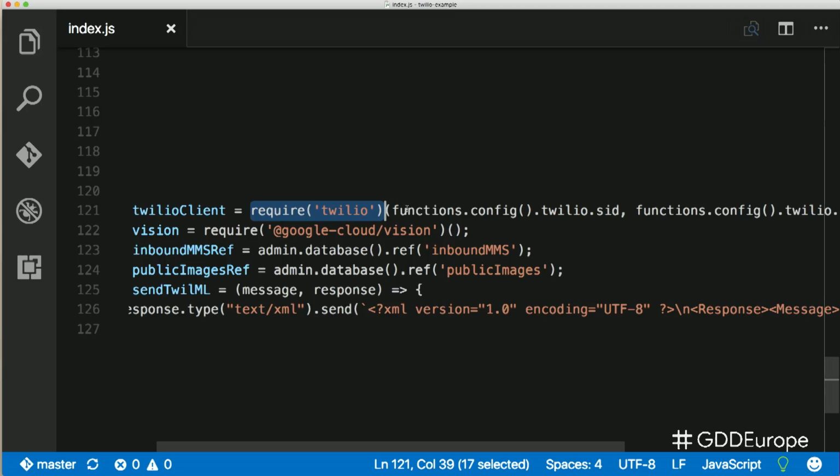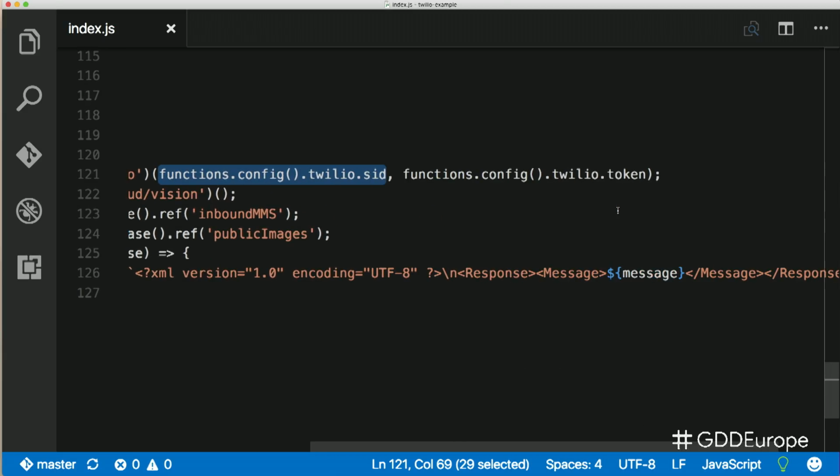And I actually initialize it with functions config. So there's actually runtime config that you can set so that your secrets are not in your code.